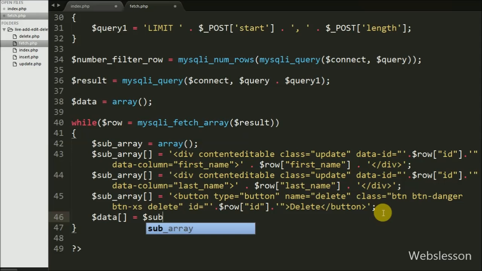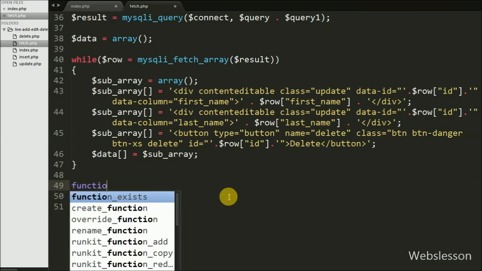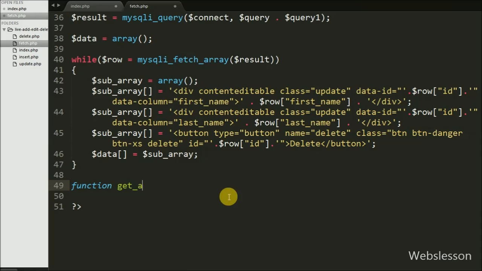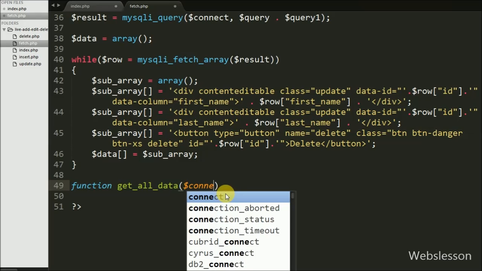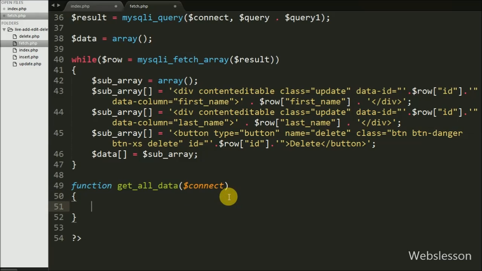Now we write $data[] variable equal to $sub_array variable, so here we have stored all sub_array data in the $data variable. Now we want to get the total number of rows in the order table. So we create a function get_all_data with $connect variable argument. This function will return the number of rows in the table.